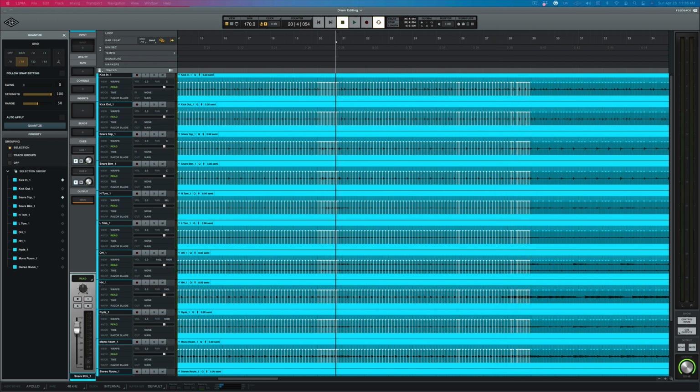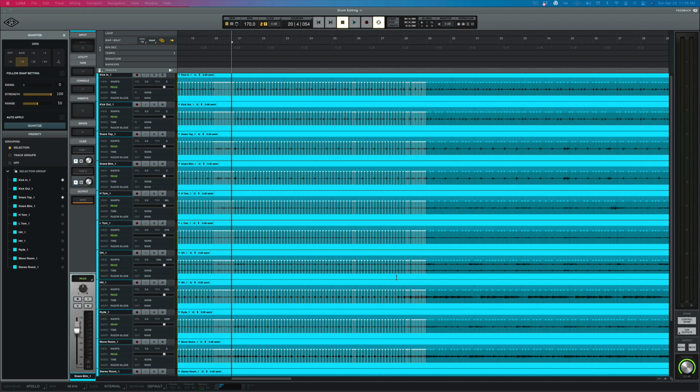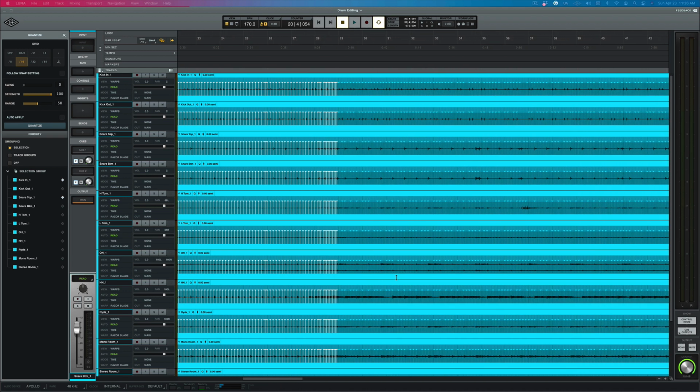As you can see here, Luna is extremely accurate. Very accurate, which makes this process super quick. So I'm just going to run through here and do the whole song.